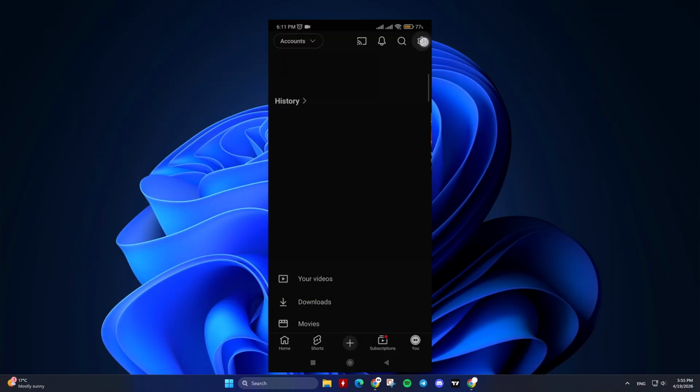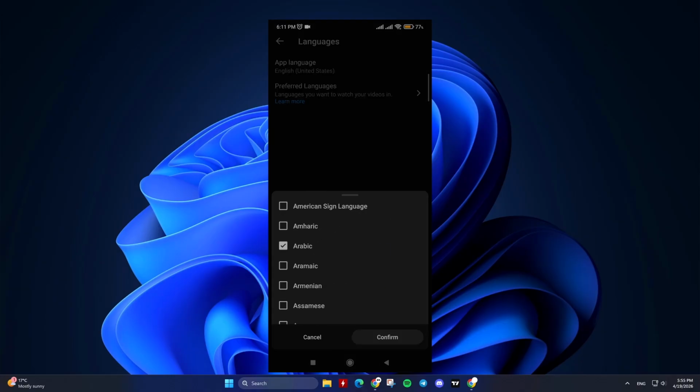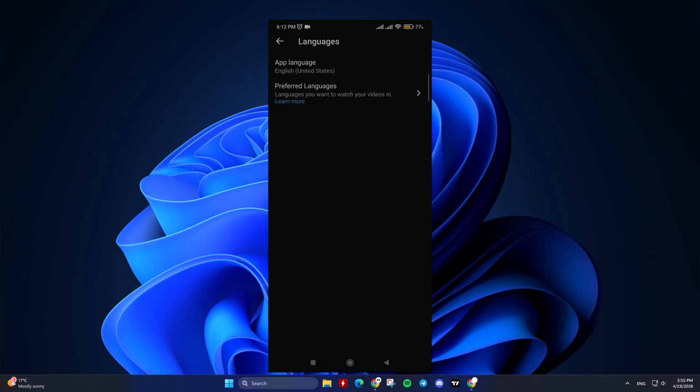Phone. Tap your profile picture. Tap Settings. Tap Languages. Tap Preferred Languages. Select the languages. Tap Confirm.